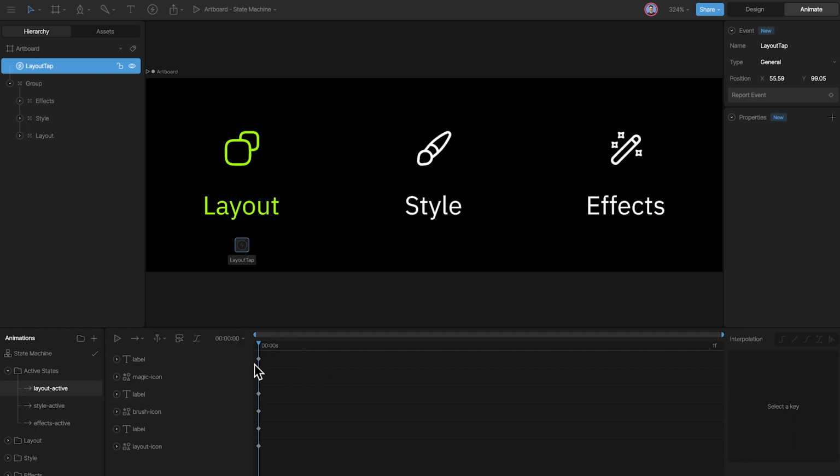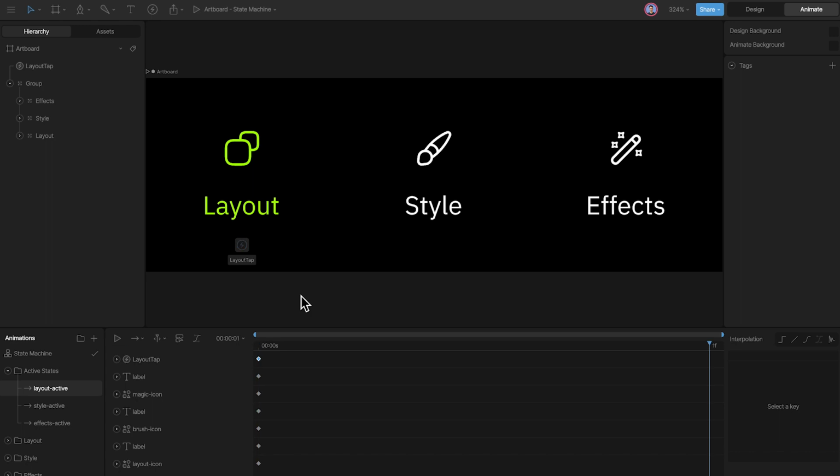So open your timeline, select your event, and click on the report event button. It goes ahead and inserts a keyframe in the timeline, which in turn fires our event. Now watch what happens when I play this timeline. You can see the event is fired, and the same is denoted by this small animation on the event object.